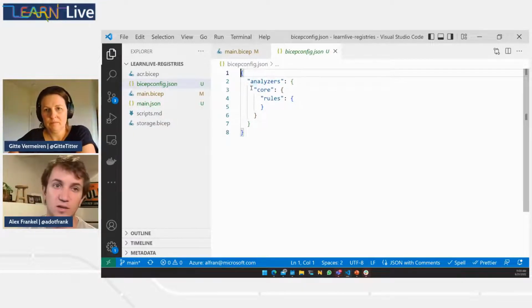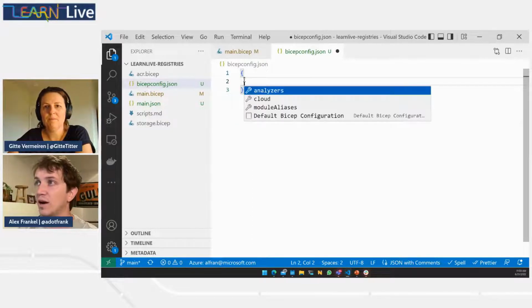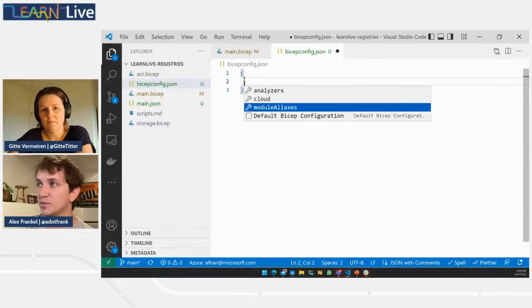This could be blank because you don't need a Bicep config. But this kind of teaches you that, hey, these analyzers, the linter rules exist if you wanted to change them. But we're going to delete this for now. You get IntelliSense with Bicep config, so we try to make it as easy as possible.